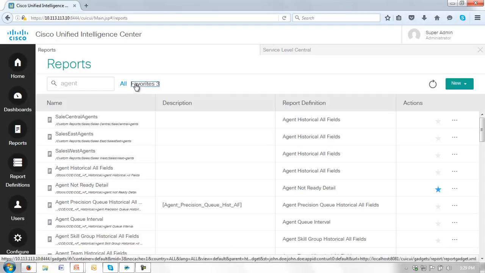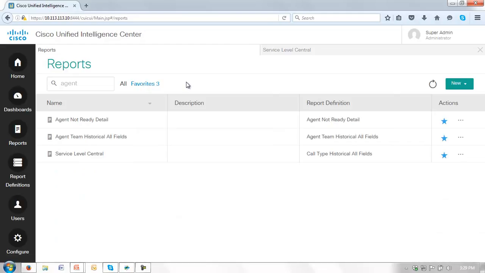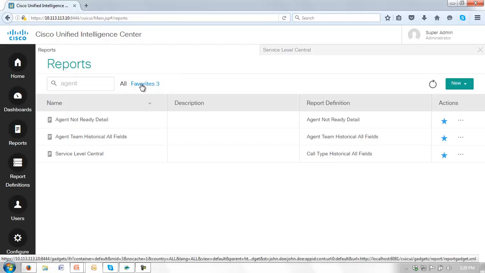If I were to just click on the favorites, then perhaps as expected, those reports that I'd created as favorites are conveniently listed. So I no longer have to troll or even search through the list of reports to find the ones that I am interested in.